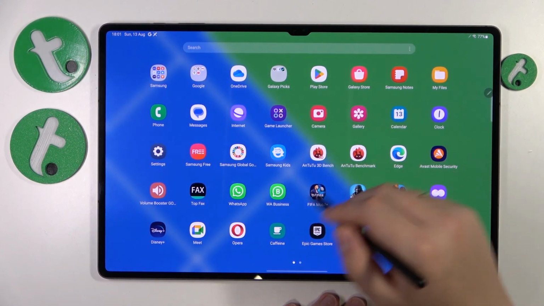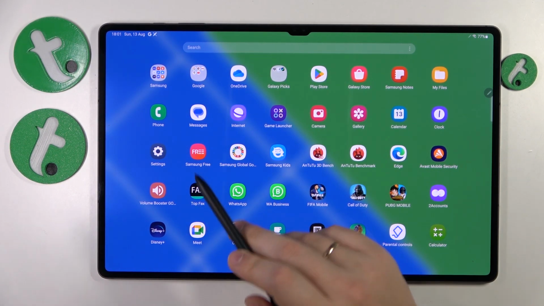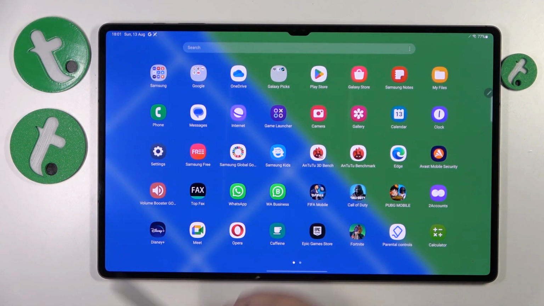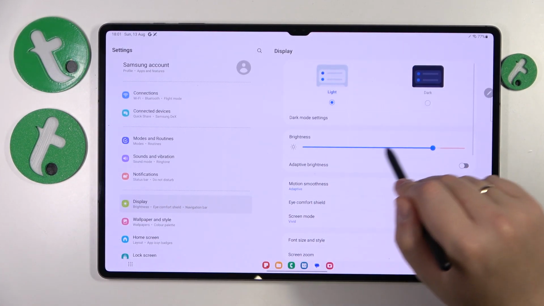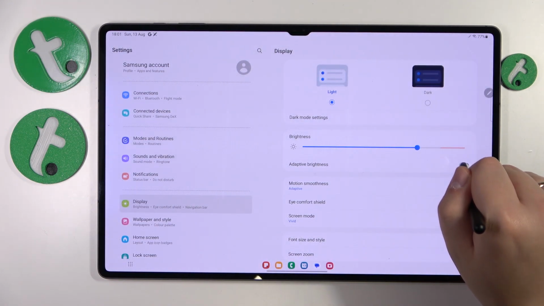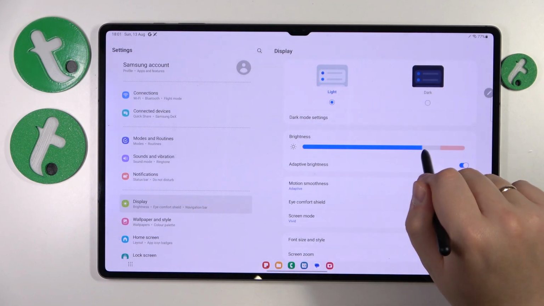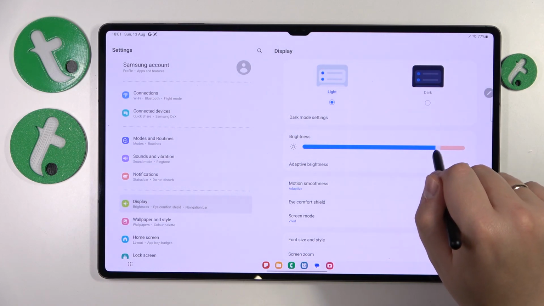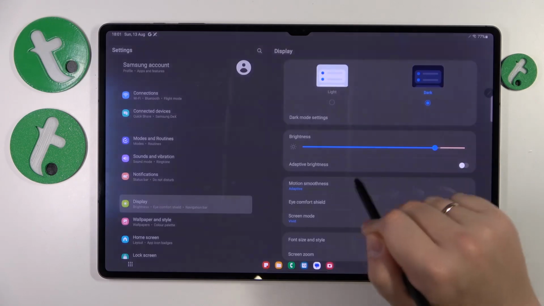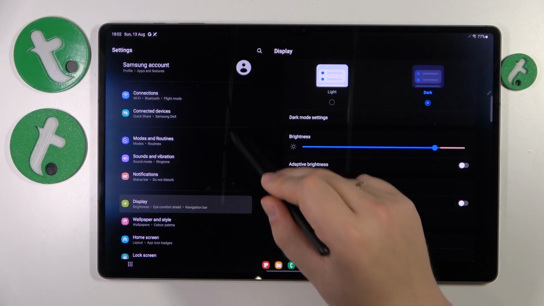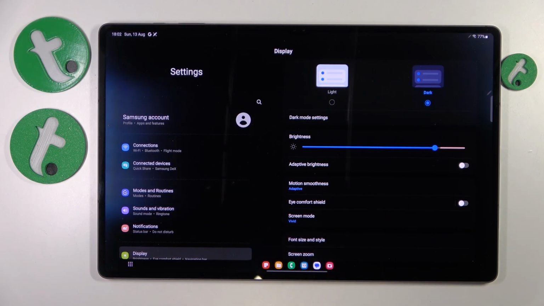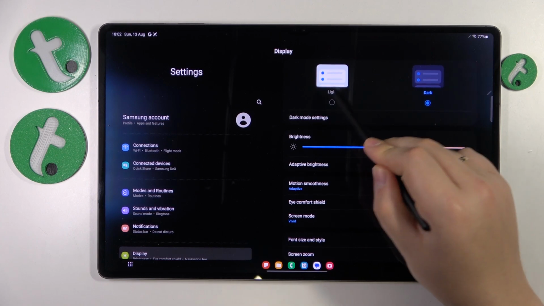Then what you might also want to do to help yourself if your tablet temperatures are high is to go into display category of settings. Then you can either try reducing the screen brightness or enable adaptive brightness option. Another advice is to enroll the dark mode, since it should significantly reduce the heat from the screen or from the display. So that might also help.